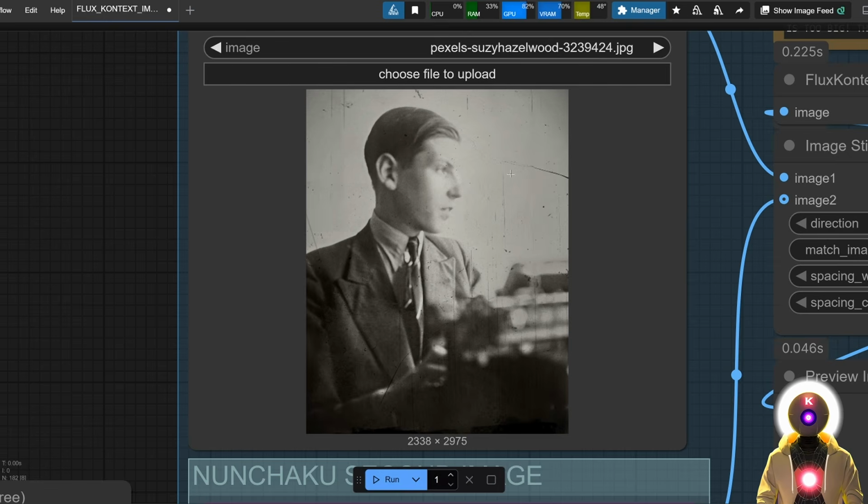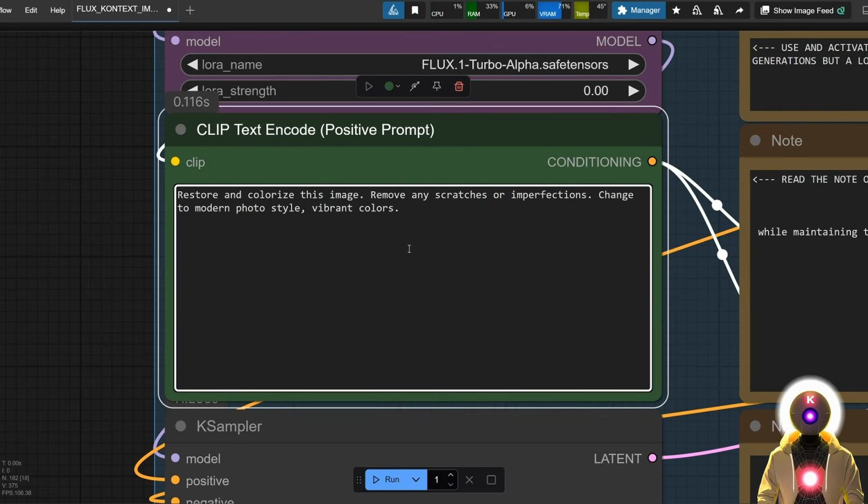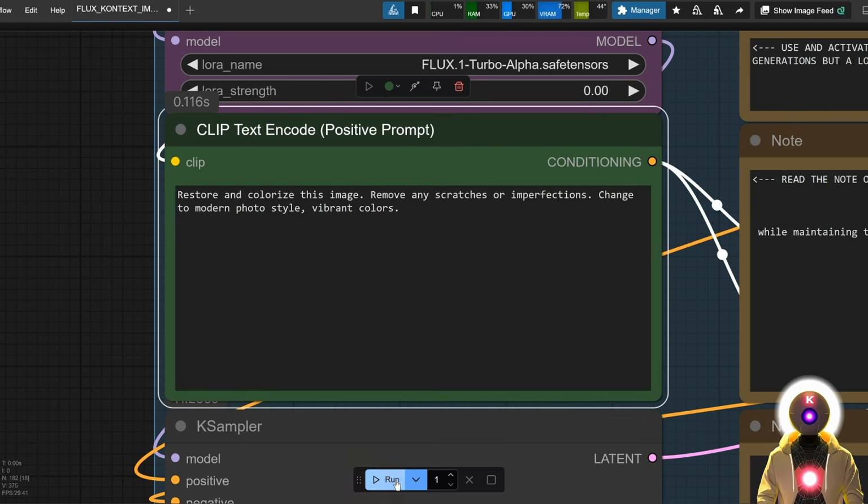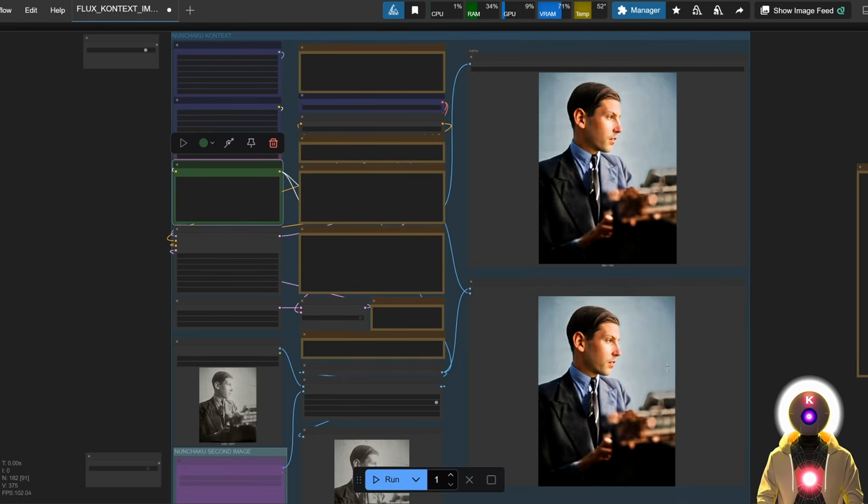And it even works if your photo is actually damaged or very old with a bunch of scratches or holes. Context can do it easily as well. The only thing is that you need to change the prompt and say something like, restore and colorize this image, remove any scratches or imperfections, change it to a modern photo style, vibrant colors. Now if I click run, and there you go, as you can see, it has worked quite well. All the blemishes and holes and imperfections were basically erased. It was converted into a colored photo. So yeah, this is really cool.